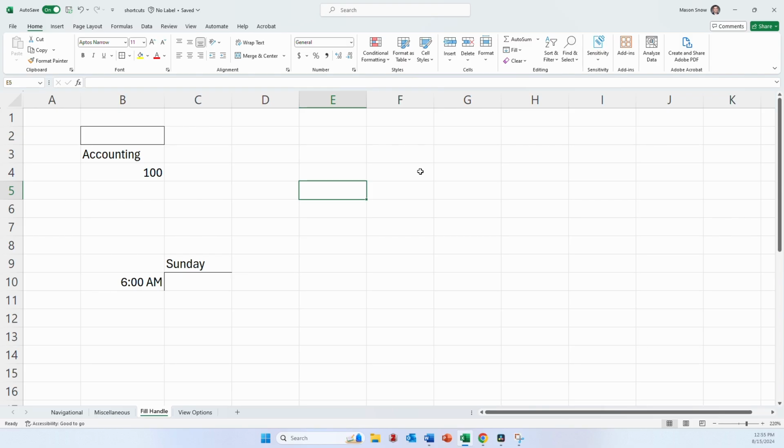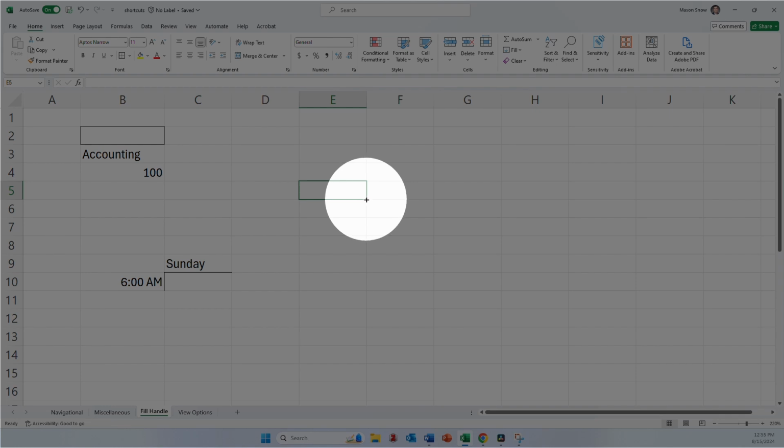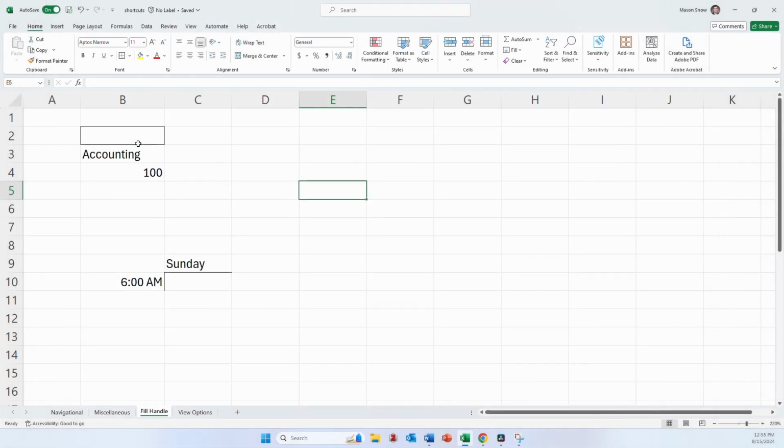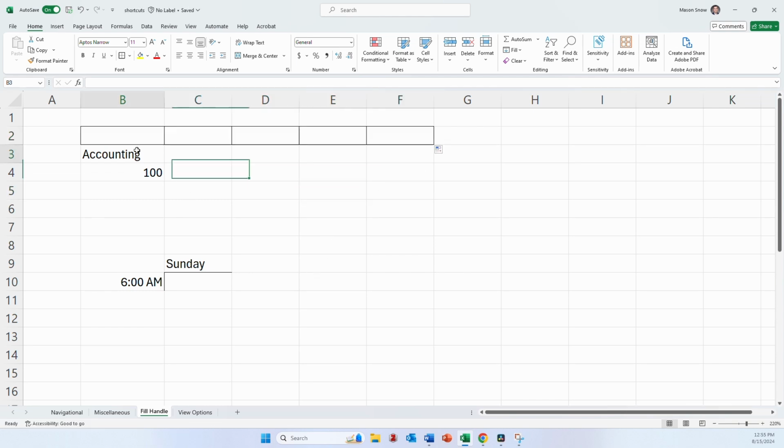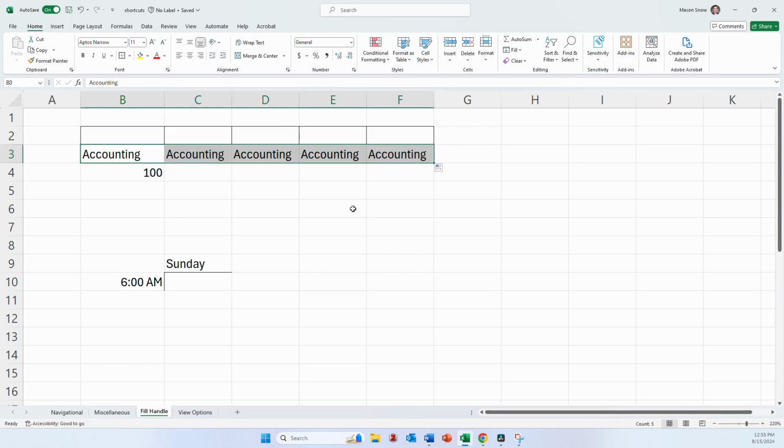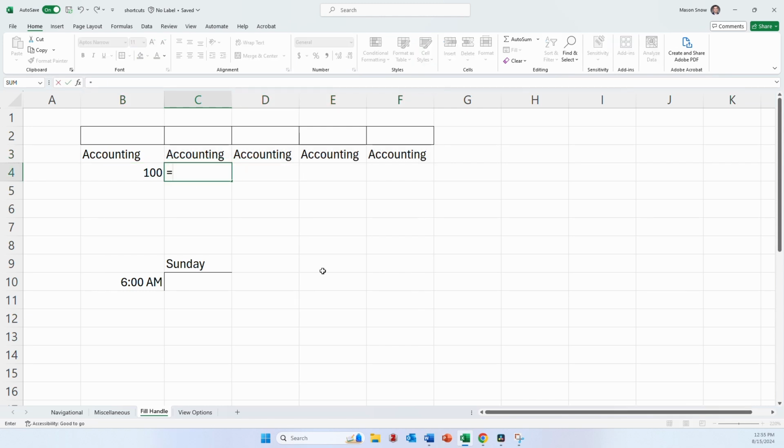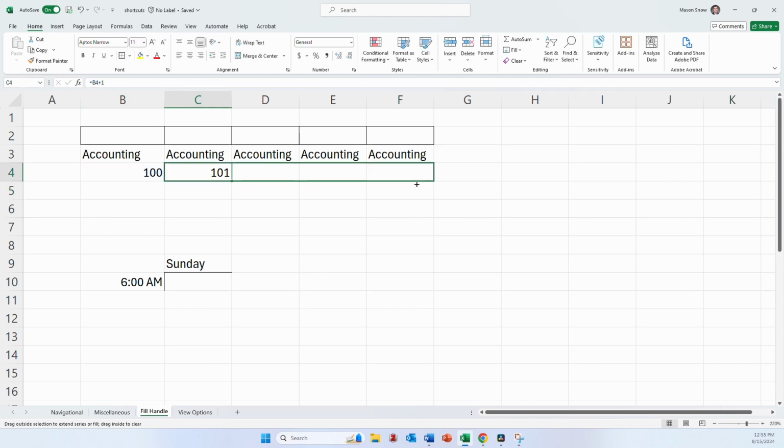Again, to use the fill handle, you need to select the bottom right box of the active cell. We can copy formatting. We've got a cell with a border here, so I'll copy that across. We can copy text, and we can copy formulas. Let's say I want to add 1 to the cell to the left of the active cell. This is a formula, and I copy it with the fill handle.